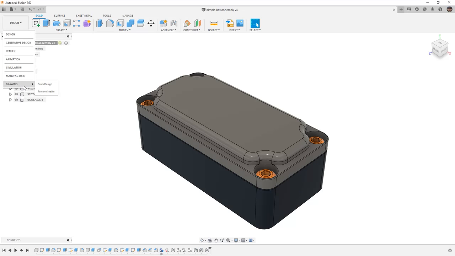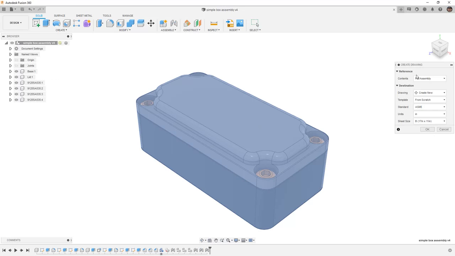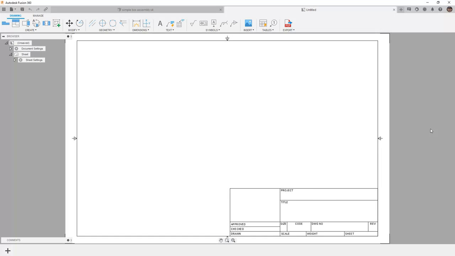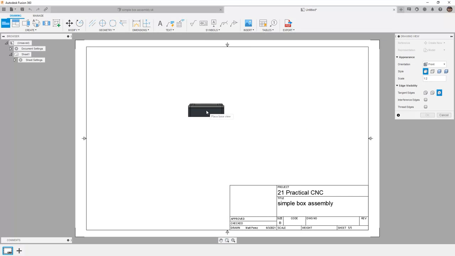We're going to go to our drawing from design, selecting full assembly, and we'll create a new drawing from scratch. It's important to note that if we have another drawing open, we can add it to the existing drawing sheet or a new sheet on the existing drawing. But for this purpose, we're going to say OK to create a new drawing.